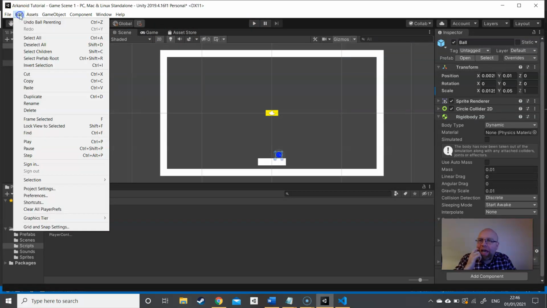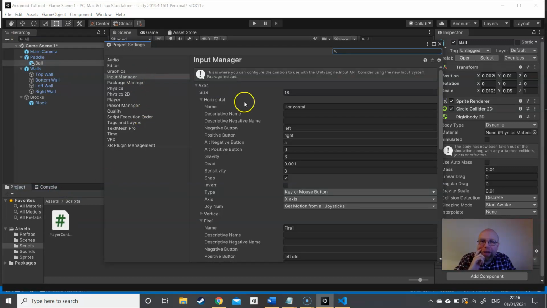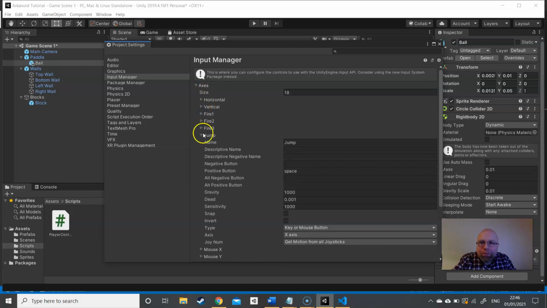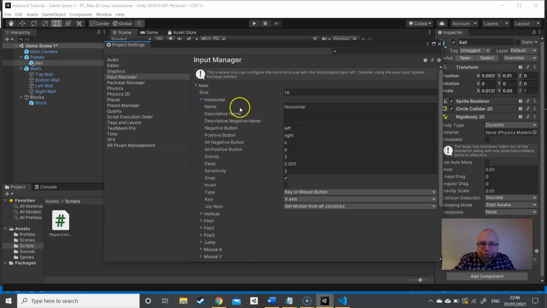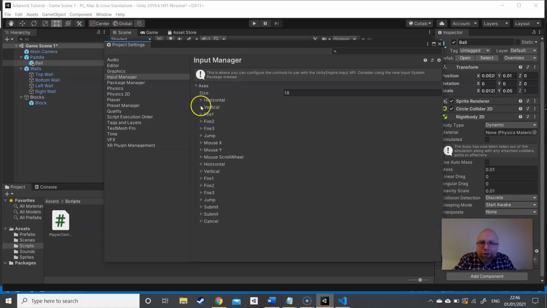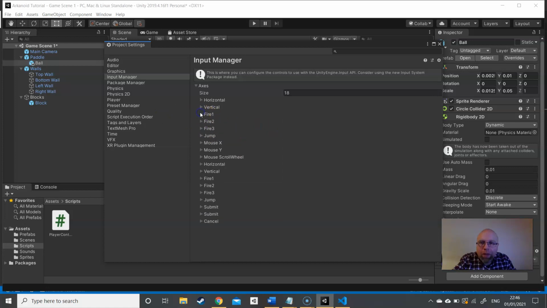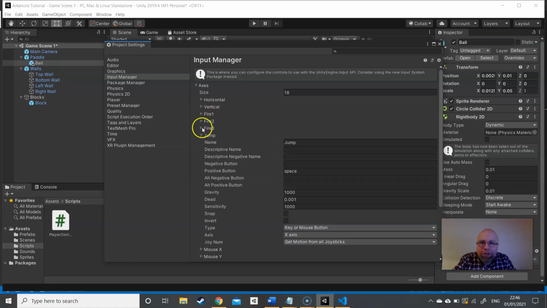And we want a way to be able to shoot this ball off of the paddle. So let's just have a look at Edit, Project Settings, Input Manager. So this probably just says Axes for you at the moment. Open that axis up. Horizontal. This is where we got our horizontal movement from. That's left and right cursor keys, or A and D. So that's what that was referring to. We're also going to use Fire1, which is mouse 0 or left control. And we're also going to use Jump, which is the space button.